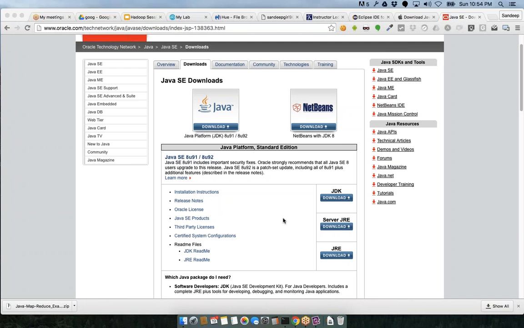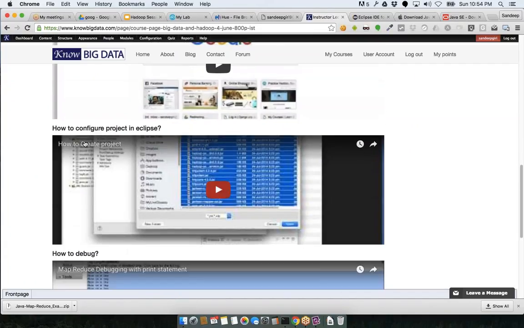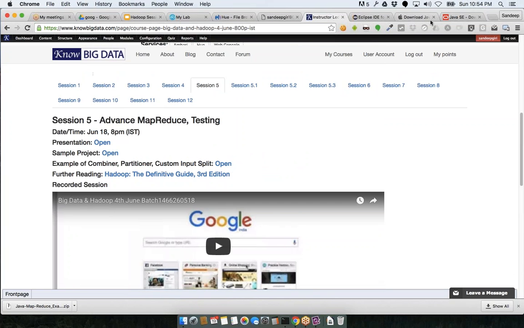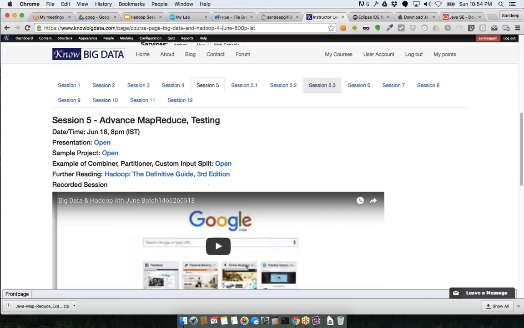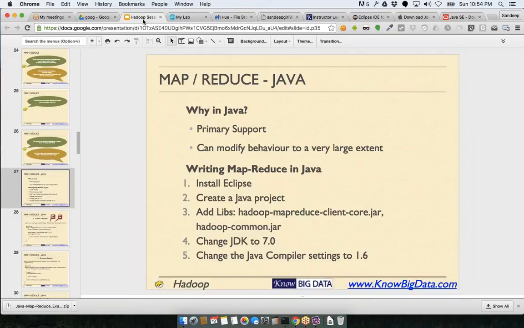Which demo file? The demo file, basically the project, is here. You can go to session 5 and there, sample project. And there, if you go down, you can see how to configure the project in Eclipse. Here I have put it, and there is one more note on how to debug. All right, I'll look into this. I'll try to install it later, but we can try to answer other questions at this point if you have some.